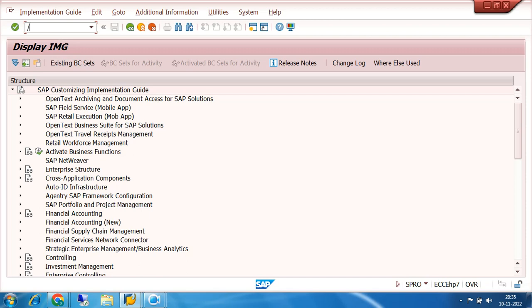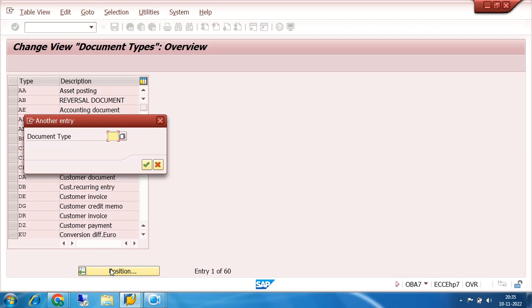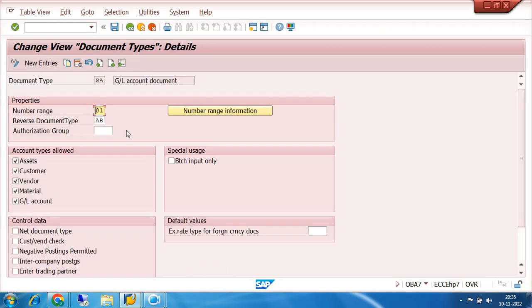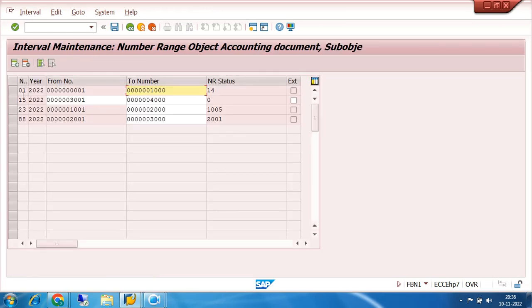For document types and number ranges, you know the transaction code OBA7, and it is straightforward. Suppose there is a document type SA which we frequently use. You click here, and this is the number range node 01. Come here, put the company code 7200, click on insert interval, and like that you have created it. You click on insert line, then put 01, then your year, and from number to number. That is the way we normally create the number range.